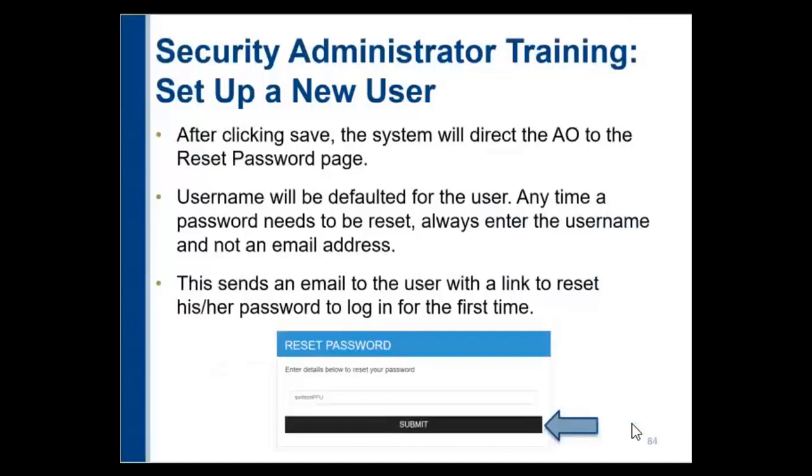Once you click Save, it takes you to this Reset Password modal, and you will enter the user ID, or the username, of the user that you just set up, and then click Submit. What that does is send that user an email with a Reset Password link so that they can get their password reset and begin logging into the system.